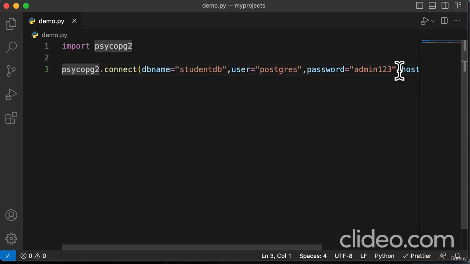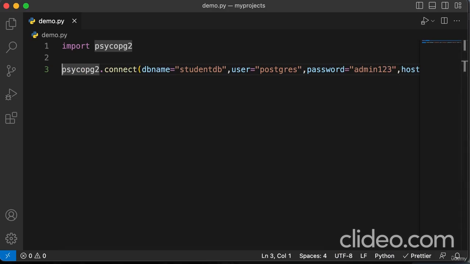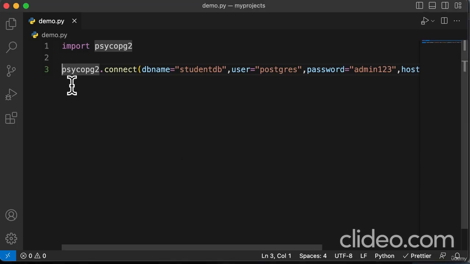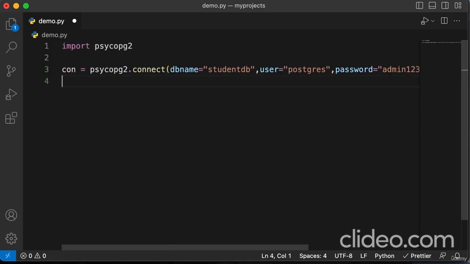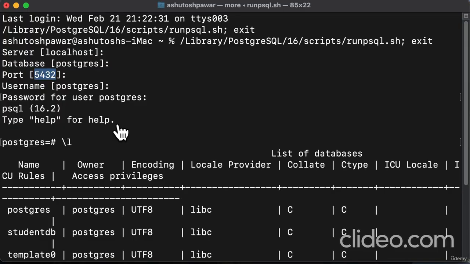Now this particular method actually gives us back a connection object. So let's capture that connection object into a variable. I would say con equals this. And let's print this connection object and see what's in there. I've saved this code, and now let's execute it. If we get some kind of a connection object here, that means our database connection was successful. So let's go ahead and execute this code.